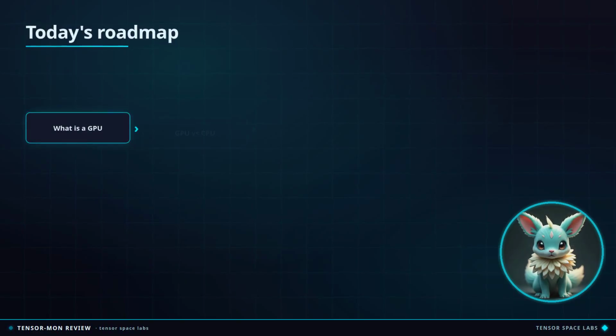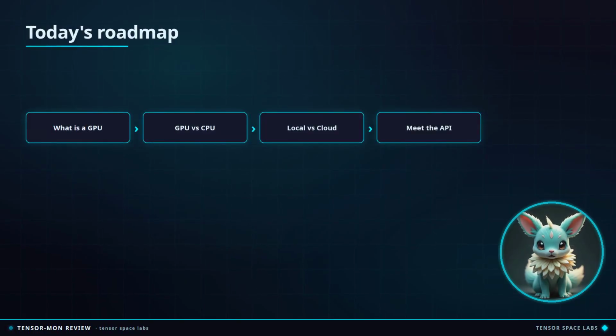Here is what we are covering today. First, what actually is a GPU. Second, how it is different from a regular CPU. Third, why people talk about running AI locally versus in the cloud. And finally, we meet the API, which is how everything talks to everything else.